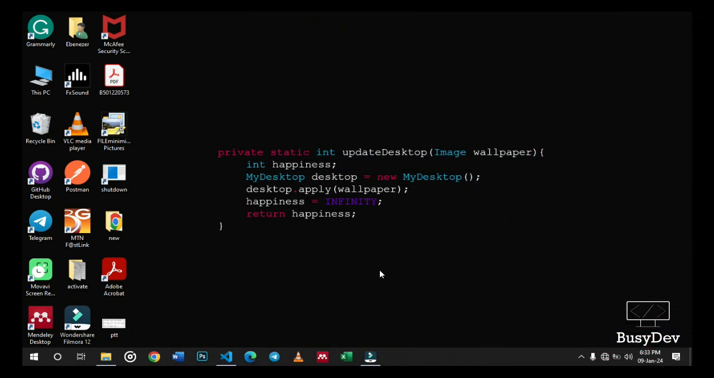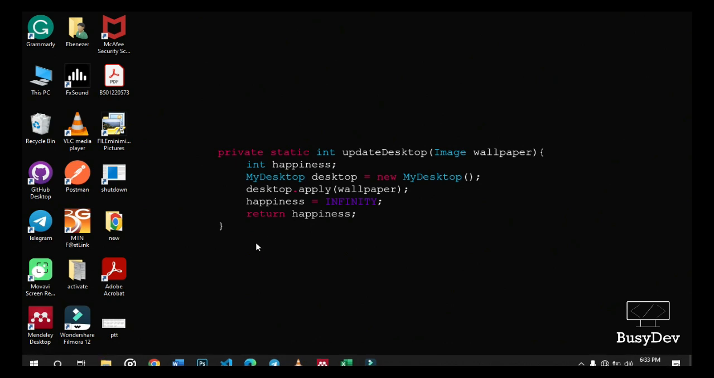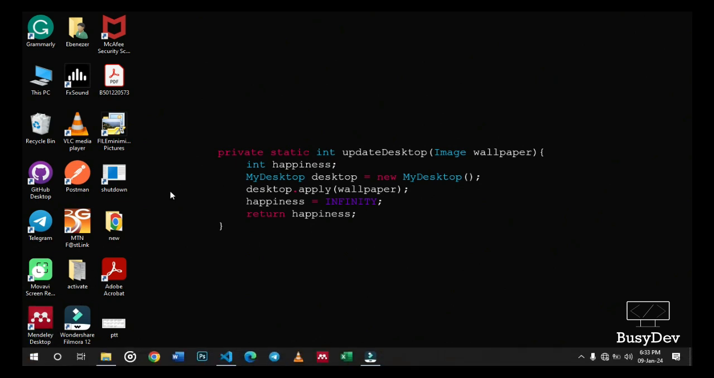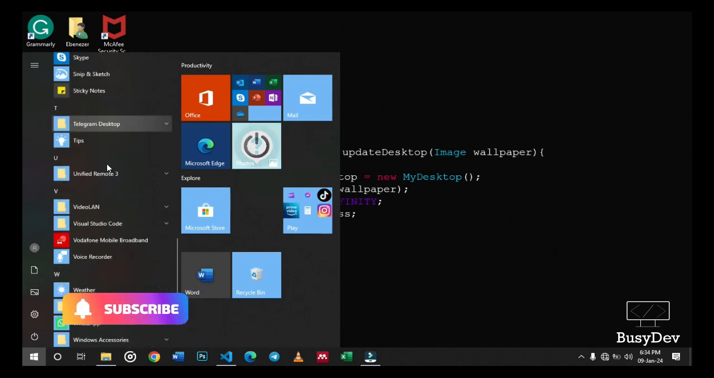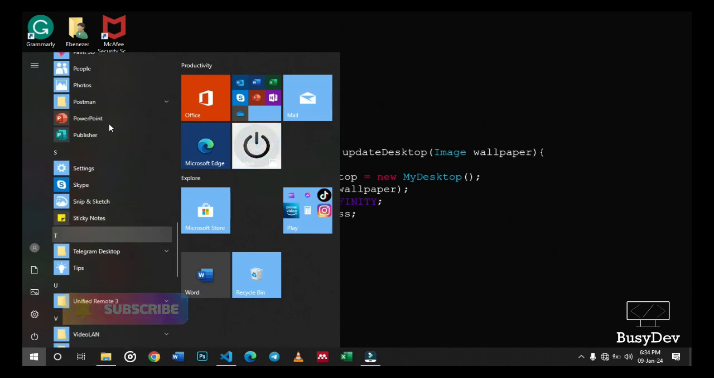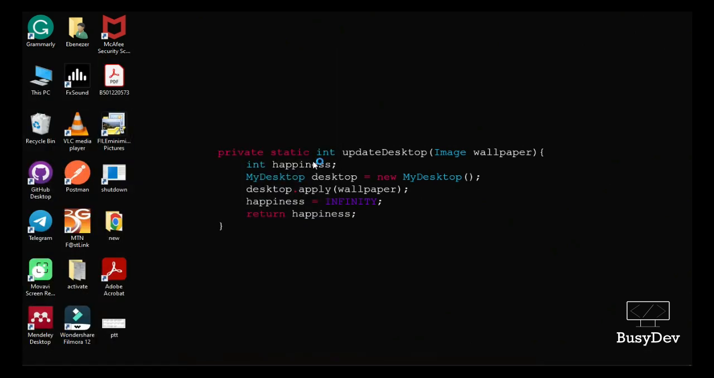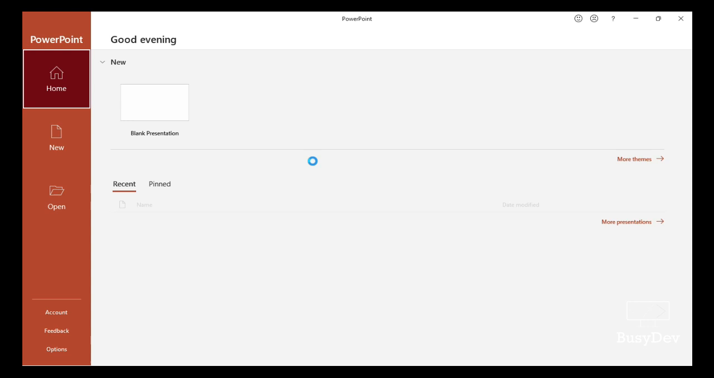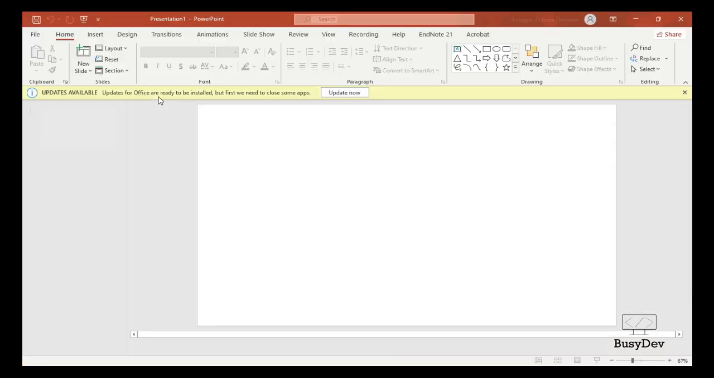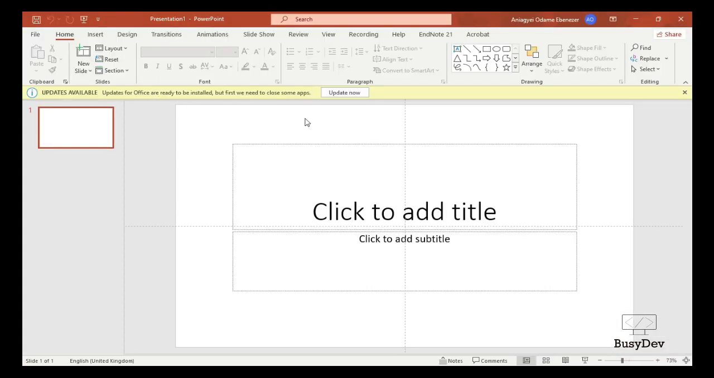Let's go. Alright, so for you to be able to screen record on your PC, I want you to click on your Windows button or open all the apps on your PC. Click on that button over there and then look for Microsoft PowerPoint. I'm going to use PowerPoint to record our screen. After clicking on PowerPoint, it's going to load. When your PowerPoint loads, you just open a blank presentation.